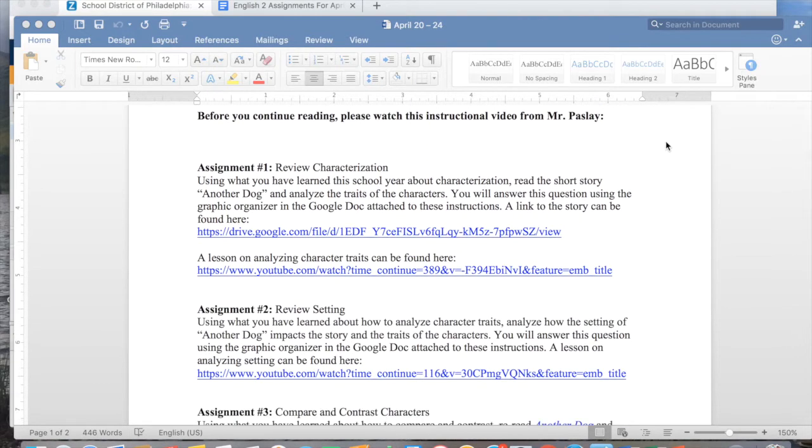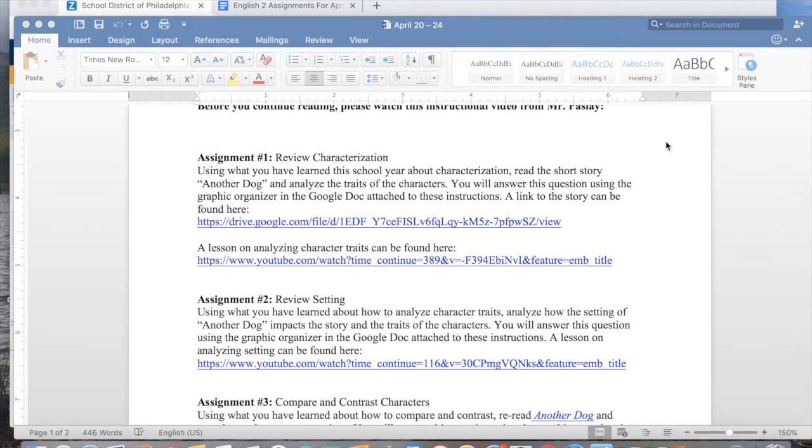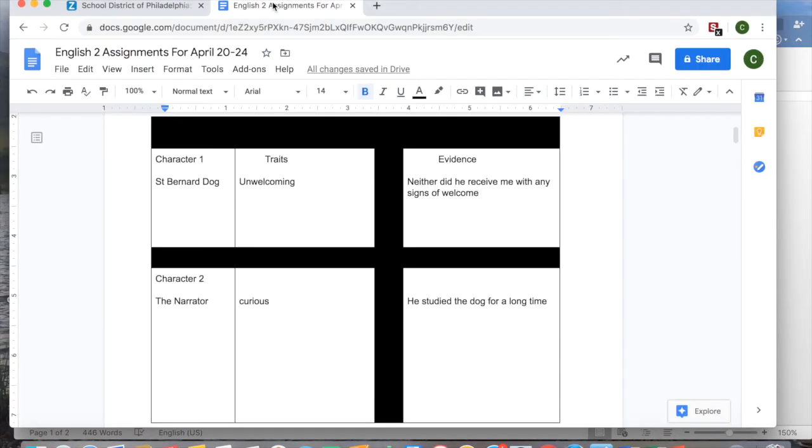Assignment number 1. This is reviewing characterization. So using what you have learned this school year about characterization, read the short story Another Dog and analyze the traits of the characters. You will answer this question using the graphic organizer in the Google Doc attached to these instructions, all right, which is this right here, okay?